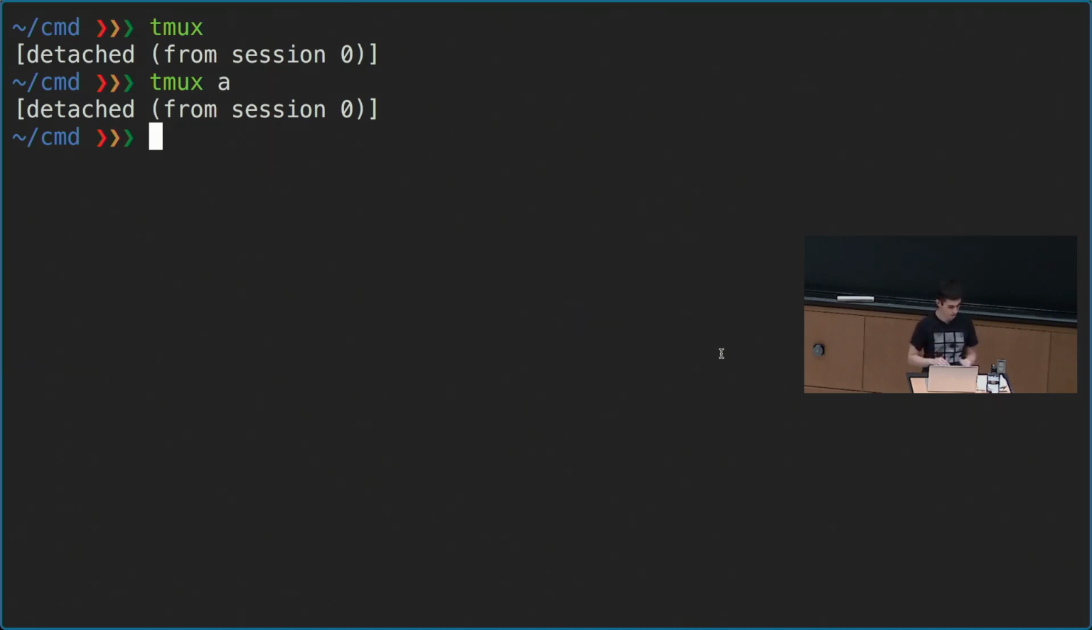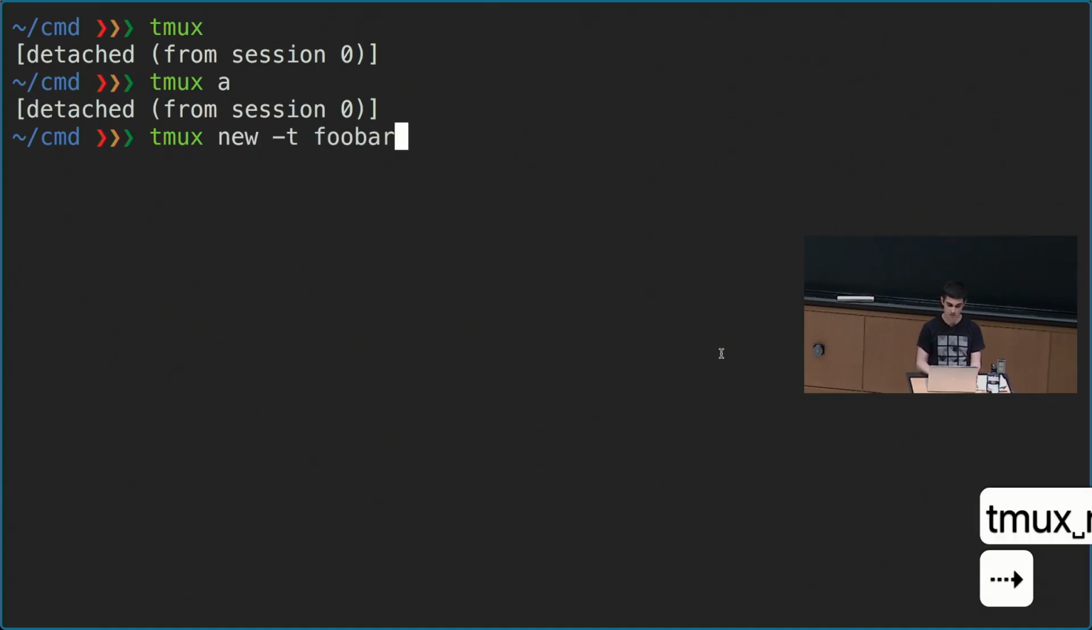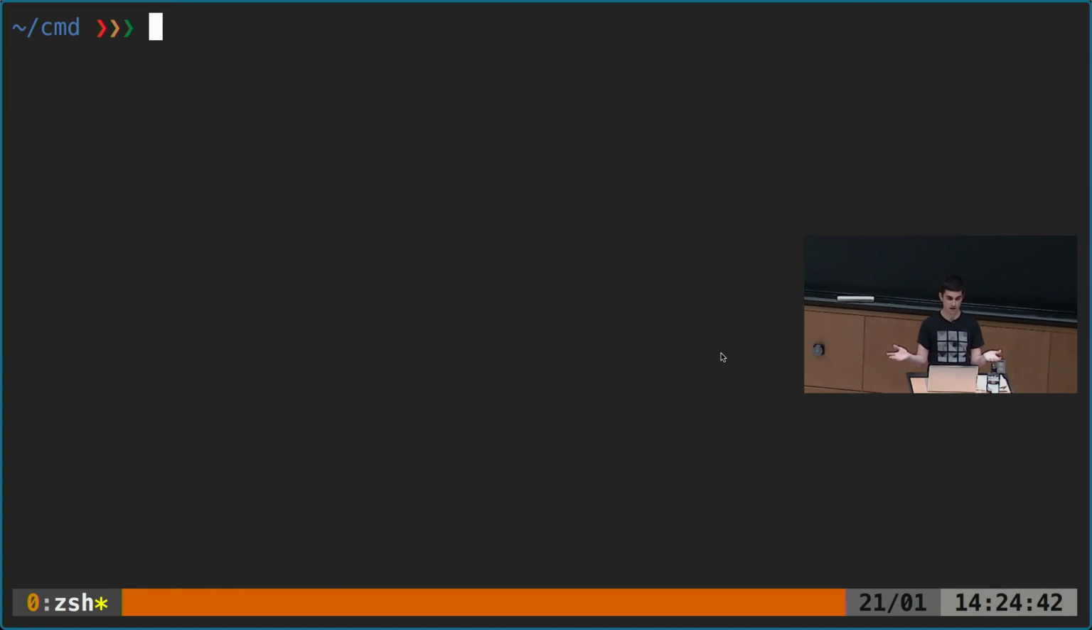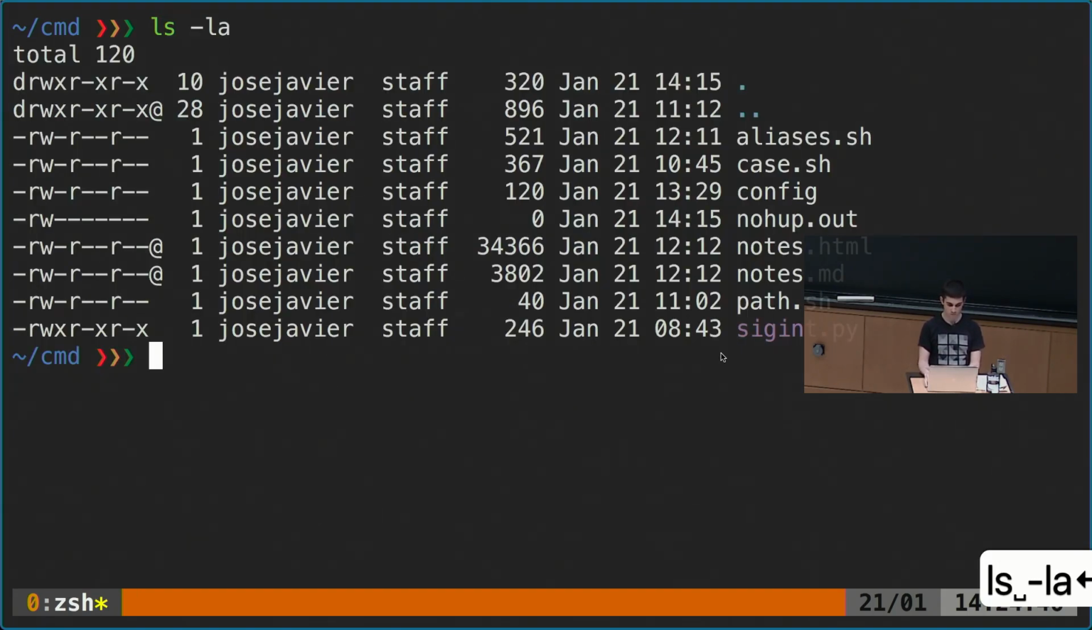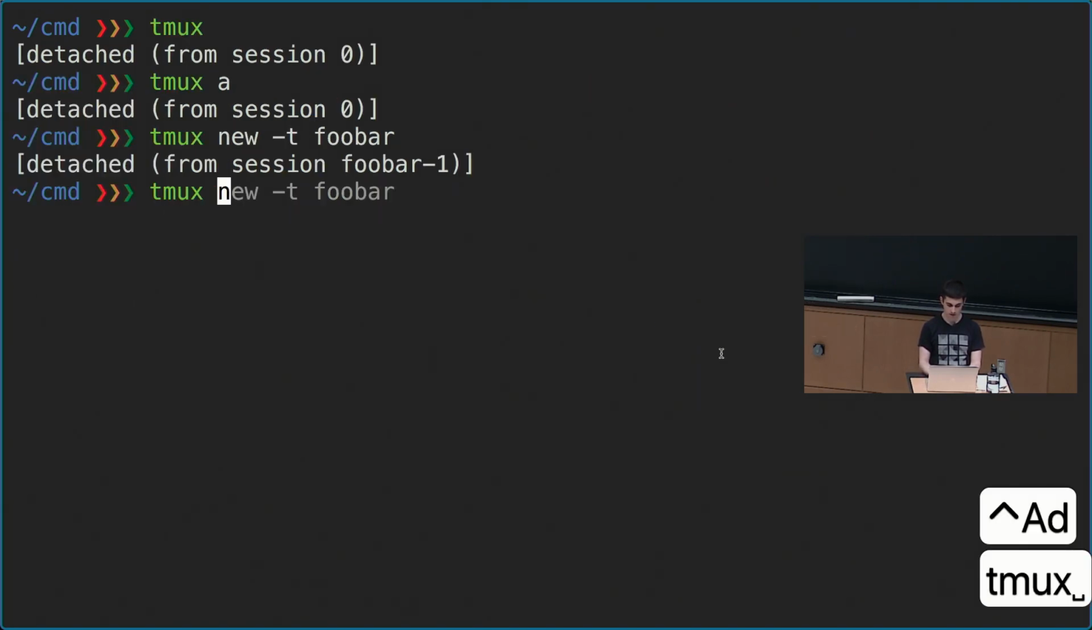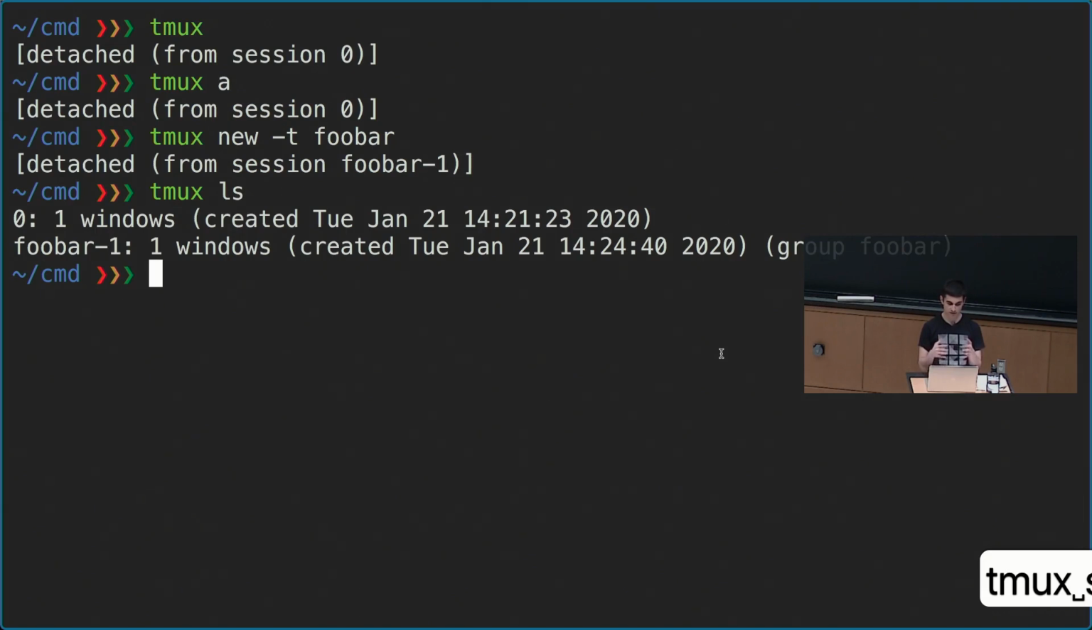Going back to the concept of sessions, we can create a new session just by doing Tmux new, and we can give sessions names. So we can do Tmux new foobar, and this is a completely different session that we have started. We can work here, and we can detach from it. Tmux ls will tell us that we have 2 different sessions. The first one is named 0 because I didn't give it a name, and the second one is called foobar.